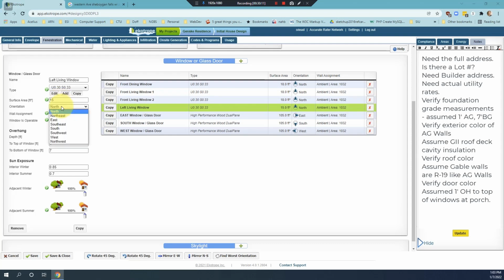But this orientation is east. Let's go ahead and pick east. We'll finish what we're doing here first. Our overhang depth now is just the 1 foot overhang. We're going to go ahead and leave it at 1 foot to the top of the window, and it's only a 5 foot tall window, so it's going to be 6 feet to the bottom.